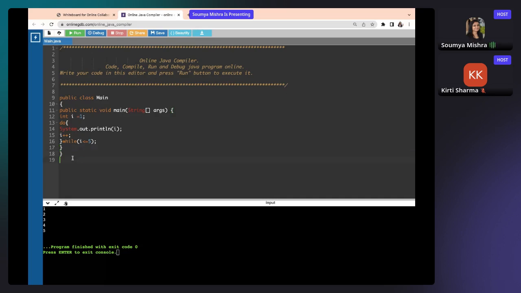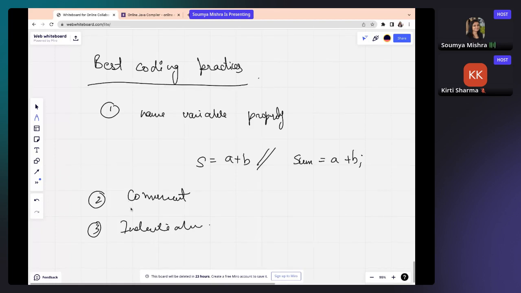Now, which one would you prefer, with indentation or without? Isn't it hard to read? You don't know where the for loop is starting, which brackets correspond to what, right? But the other code that we had, isn't it much easier to read? So always make sure that you are indenting.